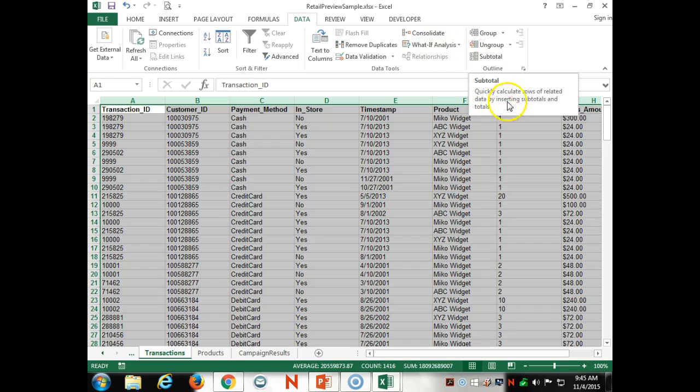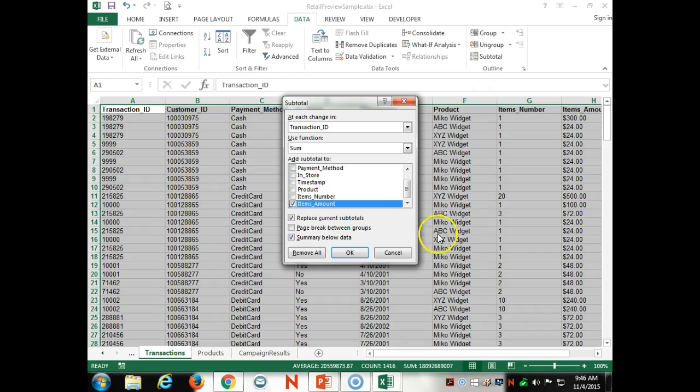It's under data. And click on subtotal. And we want to do at each change in customer number, because we have sorted by customer number, at each change in customer ID, I guess I should say, use the sum function and let's sum the items amount. Okay, so items amount, that's good. I think that's good. So let's click OK.